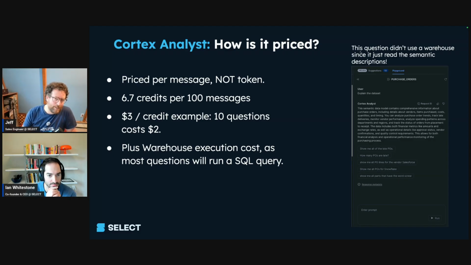This is maybe not the best example, but this is cool though. This question did not use a warehouse since it read the semantic view descriptions. For those who can't see, the question is explain the data set, and then it spits out a response.